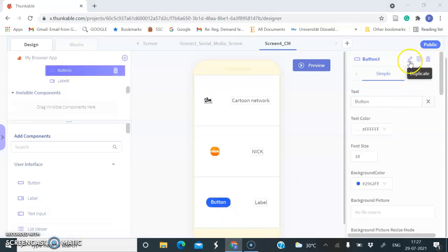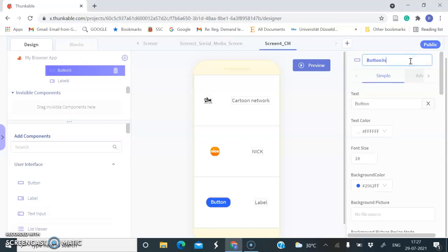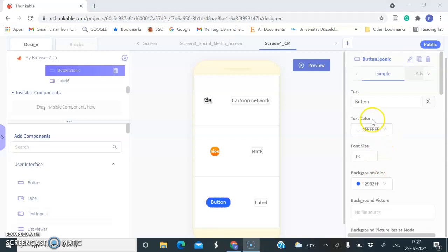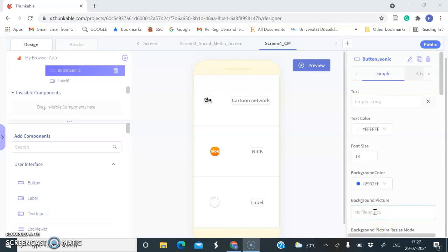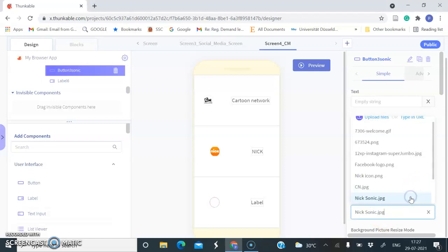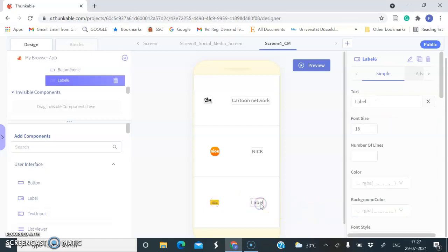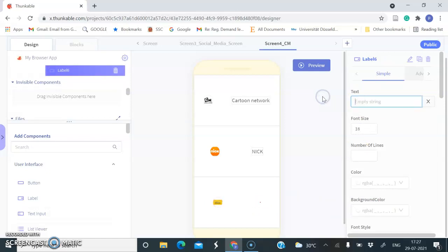And Button 3, write there as Sonic. Empty the button text and the background color, and for the background picture I give Sonic. So we have done the designing of our cartoon media screen.